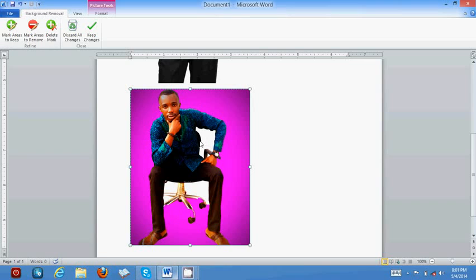Since I want to remove this particular white background inside it, I have to click on mark areas to remove. Click on mark areas to remove, select this place. This place goes out, select inside here. The computer automatically detects the particular fixed color that is there, and removes it for you. I think I still have another one inside here. It has to go.